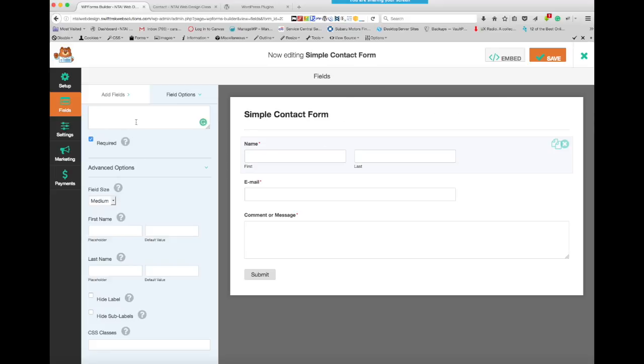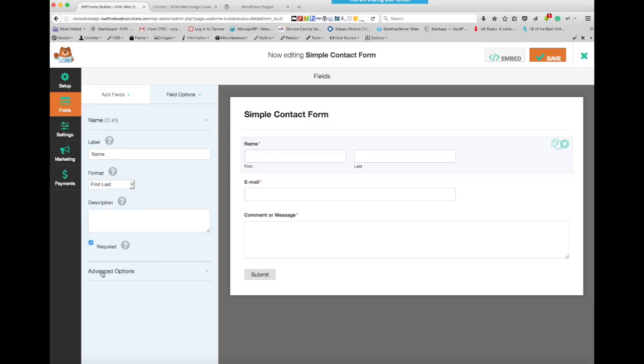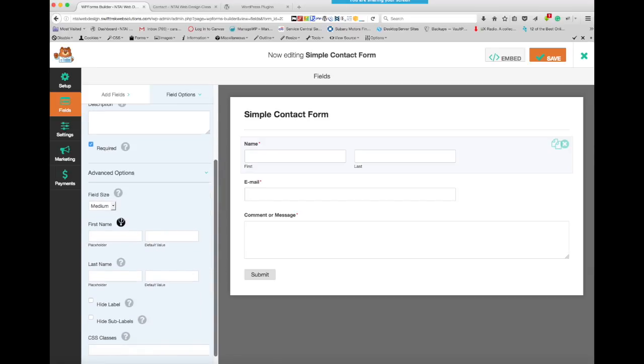How did you get advanced options? I just clicked on the advanced options. There's a little arrow, which tells me there's more. Down at the bottom. Yeah. I didn't see it. Sorry.